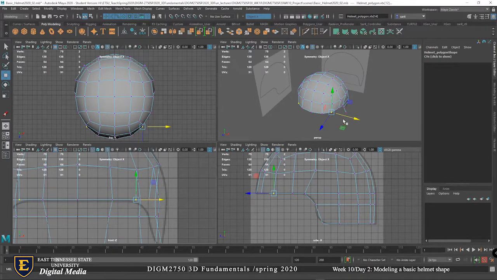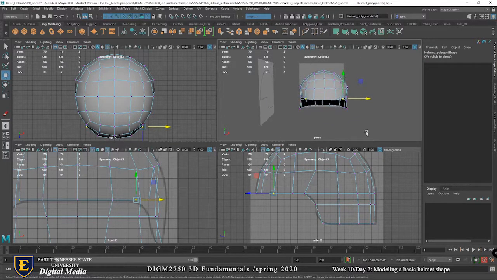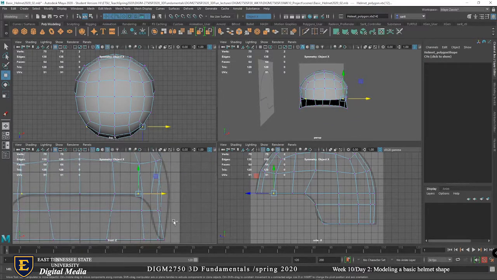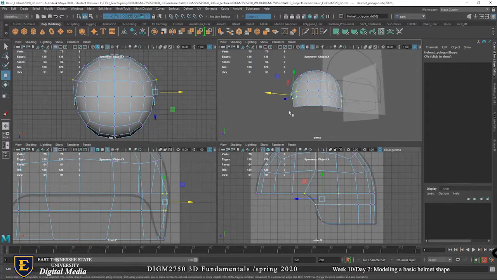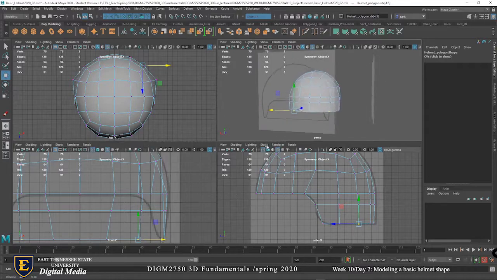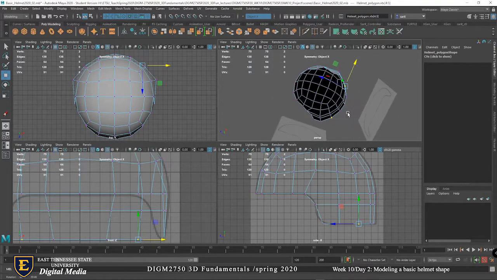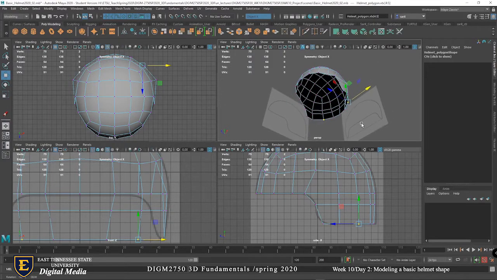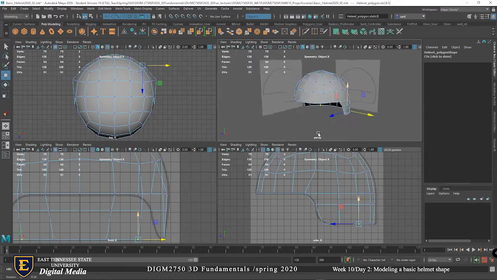Based on that, it will look like this at the moment. We're going to have to grab the whole thing here like that and then push it out. Okay, so look at the side a little bit. That one needs to come out also. Okay, and I think this should be like that. Here we go. We don't have enough segments right there.